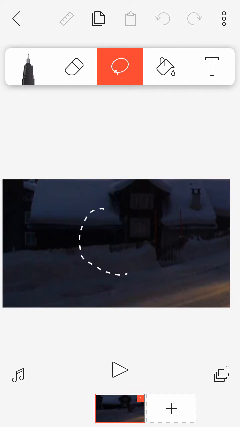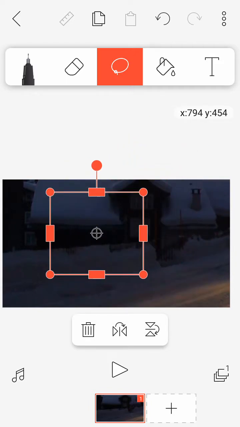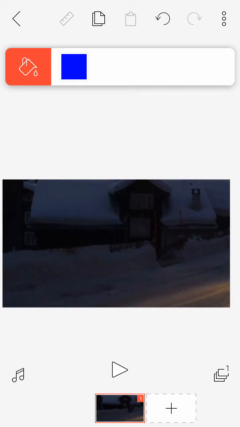The lasso tool, you just basically circle it around an object and you can move it around. I don't have anything drawn yet, so I might show you a further demonstration. The paint bucket works the same way as the pen did, except you can't adjust the opacity. I don't know why.